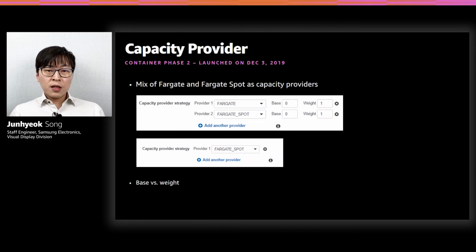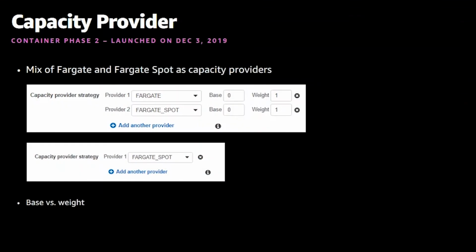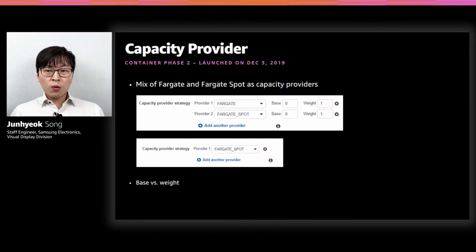On the previous slide, I shared that the capacity for virtual machines has not been managed automatically. To help cluster management, capacity providers were launched in December 2019. Developers can set providers with base and weight options and can mix multiple providers like in the screenshot. In the case of app service, we are successfully running on Fargate Spot for all API applications with multi-region architecture.